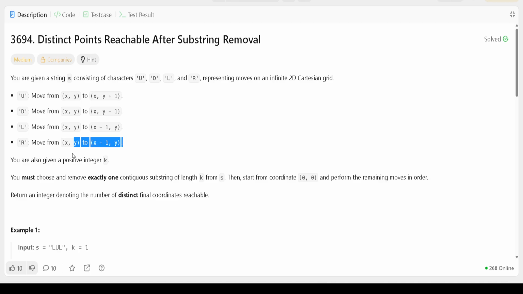At the very first, the problem looks weird, right? You are walking on a grid, you have to delete some moves, and suddenly you are asked about the distinct final positions. But the trick here is that the solution is not about simulating thousands of paths. It's about understanding the pattern and using a sliding window approach, right?